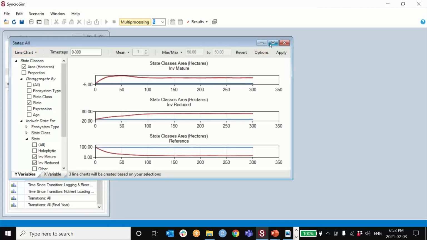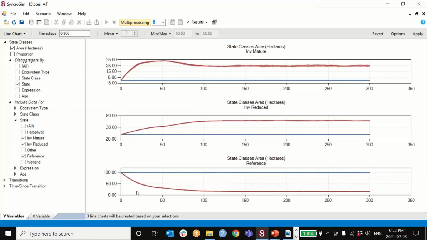But just to look at it a little easier, I've summarized and created another custom chart here that just looks at the area in each state. So I aggregated things up into the states rather than looking at the expressions. Again, both simulations started with the entire landscape in year 0 in reference. Of course, the blue scenario moved things around amongst expressions, but kept it in reference the whole time.